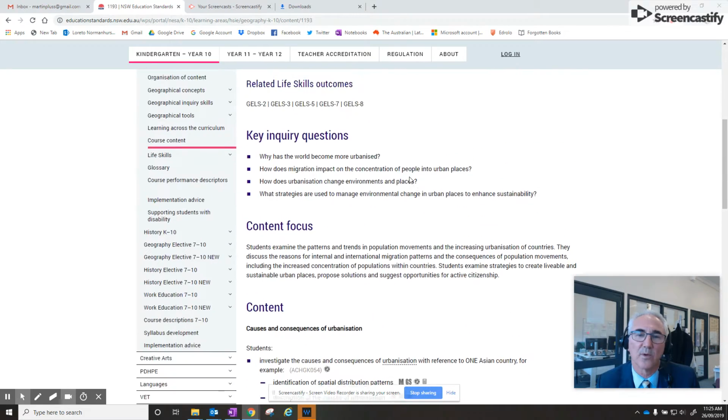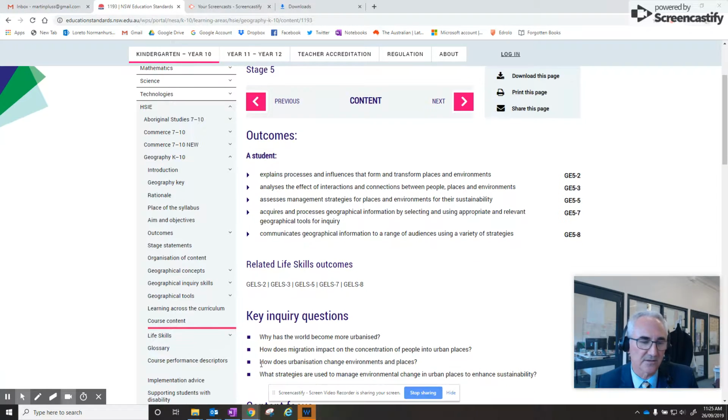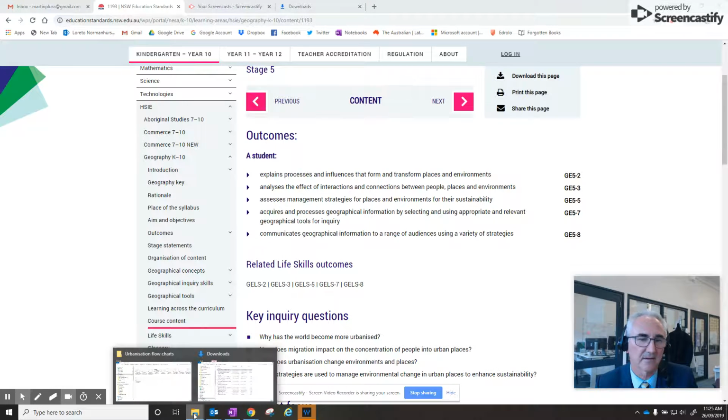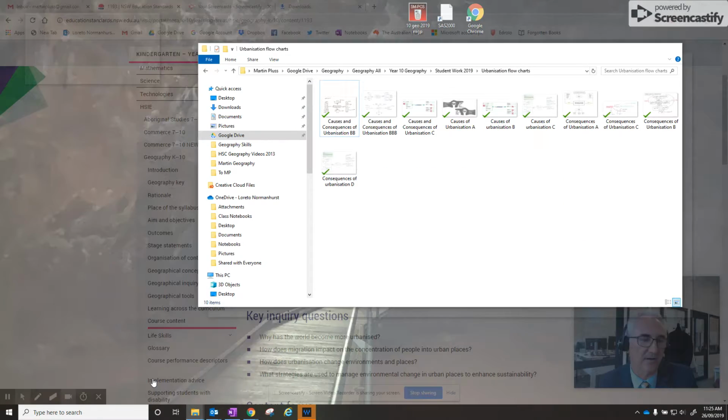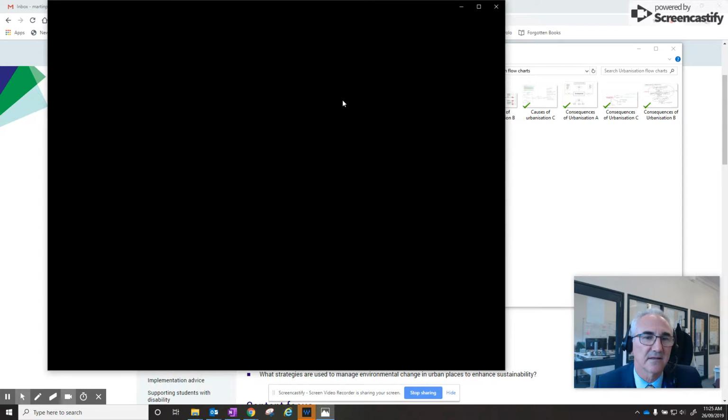What I'd like to do now is to jump out into some flowcharts that I got the students to do to understand all the different sections of the programs that we teach throughout the year. So to do that, I go here and I go to urbanisation flowcharts. And what I got the students to do is to do different flowcharts using OneNote we use. And so I'll double click this one so you can see it.